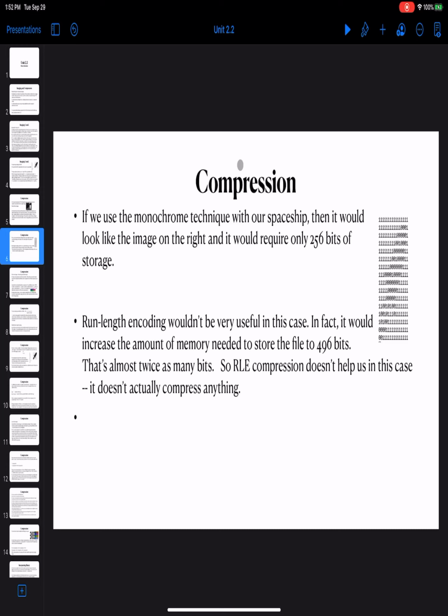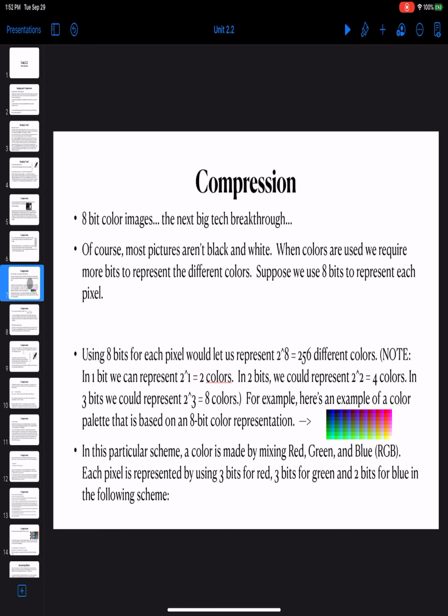Okay, but like I was starting to say, when we now get into color images, it's a different ballgame. The next big breakthrough when it came to imaging was when we got out of the monochromatic colors and started getting into the standard 8-bit color system. And then from 8-bit it went to 16-bit, and currently it's up to 24-bit.